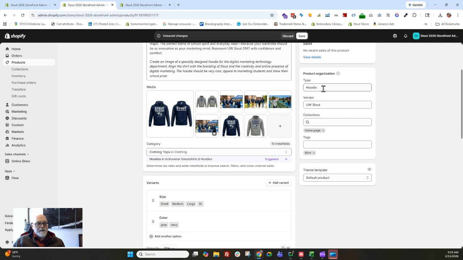What type of product is it? It's a hoodie. Who's the vendor? You fill that in. UW-Stout. Could be anybody, right? Could be Asics, could be Nike, could be Eddie Bauer. I don't know, but it's the vendor. What collection is it in? It's in the homepage collection right now. If it's in a different collection, you'd see that here. And then what's the tags? It has shirt for tags.